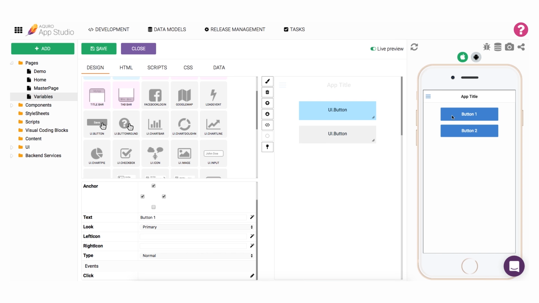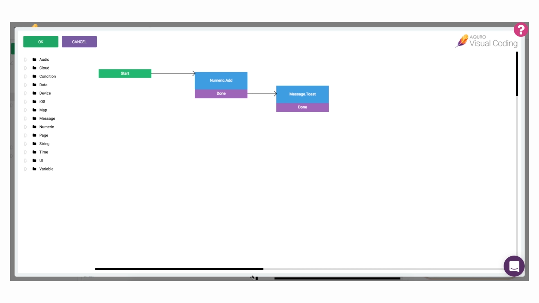Let's talk a little bit about global variables. Global variables, as we mentioned earlier, are a way to share values between different visual coding scripts. Let's say we would like to store the sum of two values from our previous example, but be able to use that sum later on in another visual coding script. To store a global variable, I'll need to use the variable global set coding block.